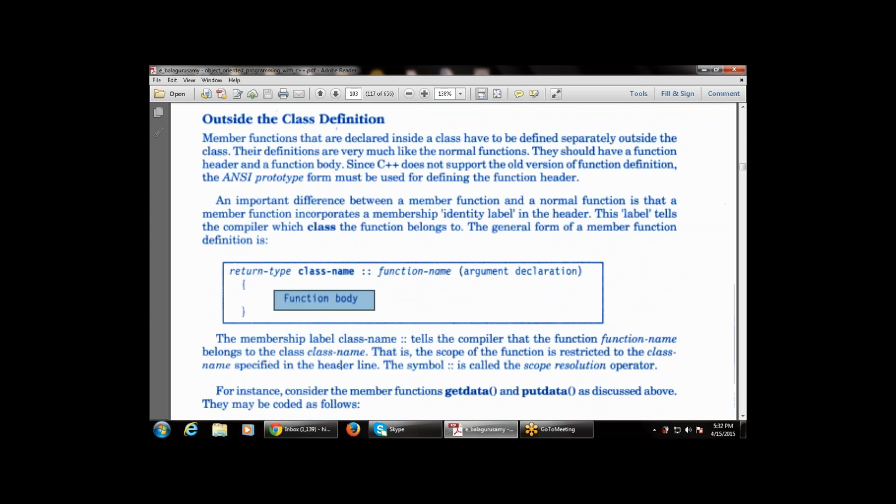The membership label, class name, tells the compiler that the function name belongs to the class name. That is, the scope of the function is restricted to the class name specified in the header line. The symbol, this one, is known as the scope resolution operator.